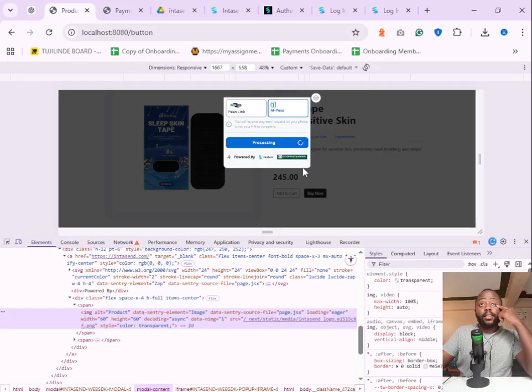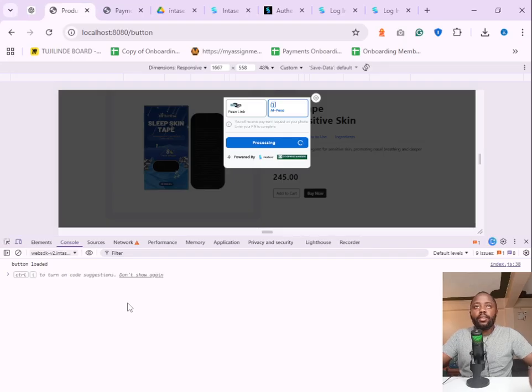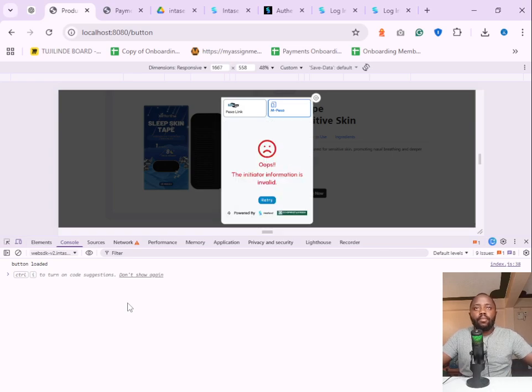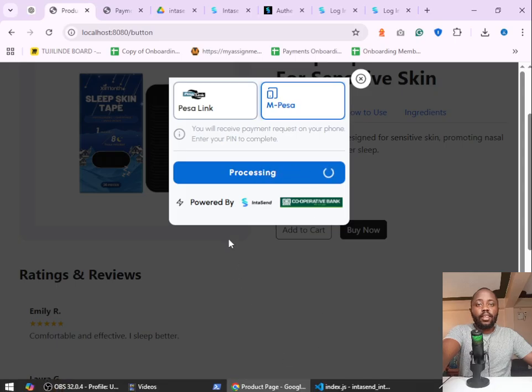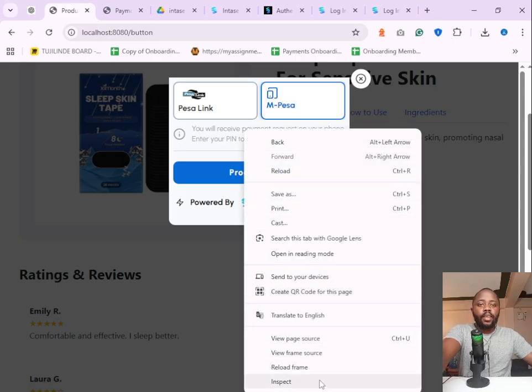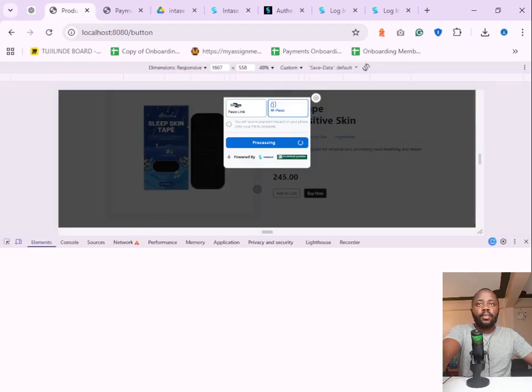So I've entered the PIN to pay, and then you're going to come to our console and wait for the on complete event to be triggered. The initiator event is invalid. Okay, so that means that the API didn't handle my data properly. Let's redo it.